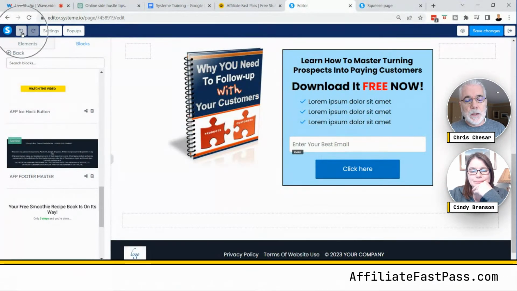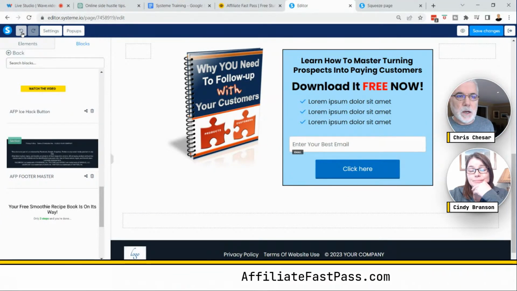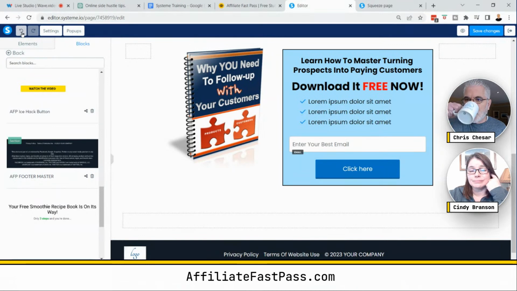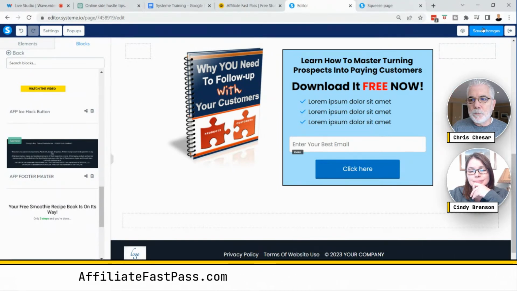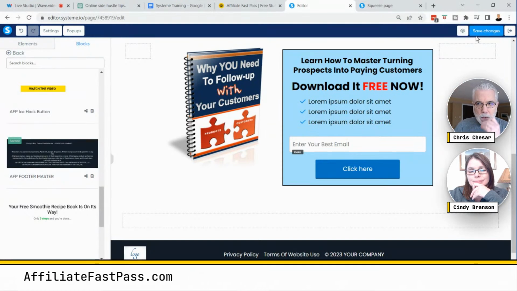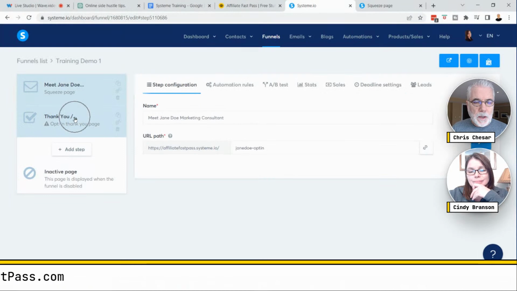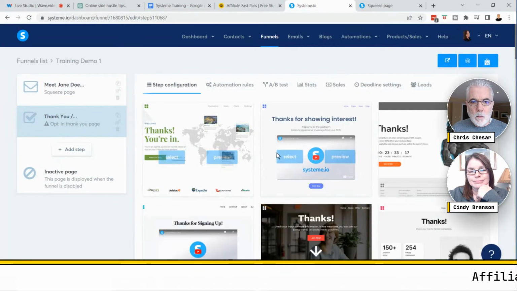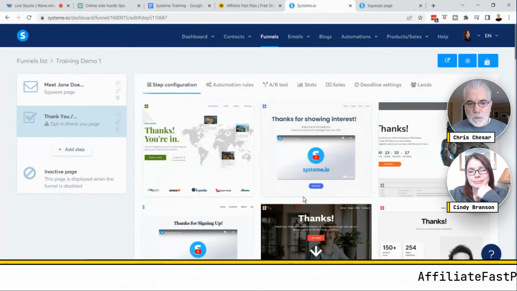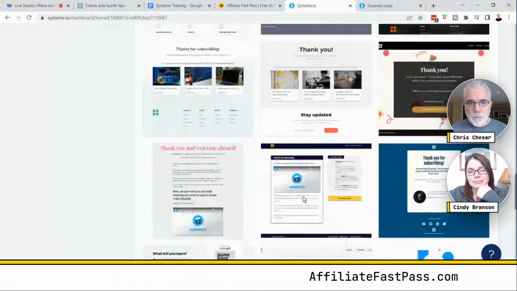They do have an undo button, so that is a good thing. But be careful with that too. It can mess things up. Okay, we're done with that. Let's hit save. Let's check out our next page, our thank you page. Here, same thing. We need to pick something out. In this case, let's just find something super, super simple.